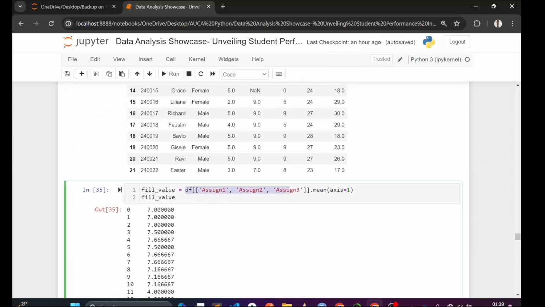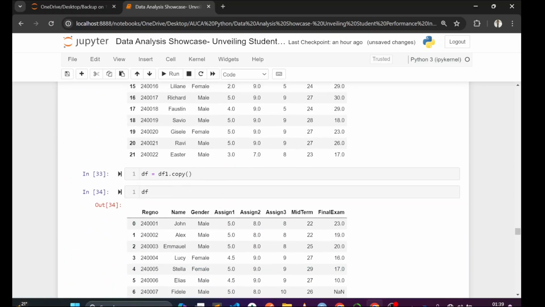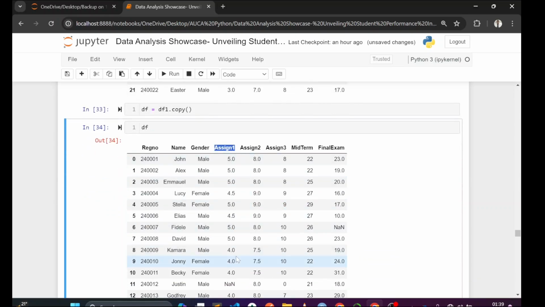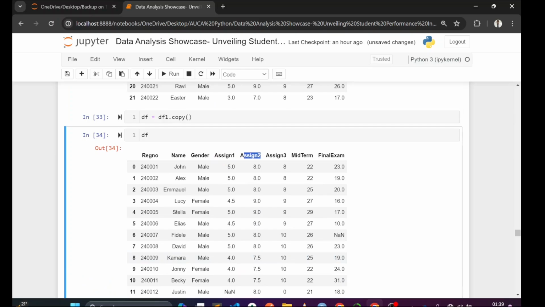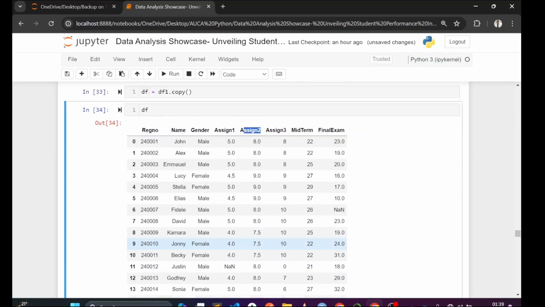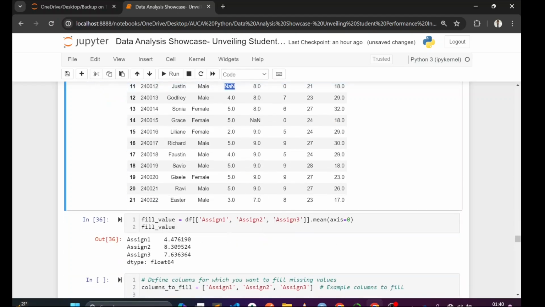Get it here? What is happening here? If you put 0 here, see what will happen. It is calculating the average of the column. Once all the numbers in this assignment are added, it calculates the average. Likewise for assignment 2, but this is not the one we want, because a specific student's marks cannot be filled based on the other students' performance. So we cannot use axis 0, we use axis 1.